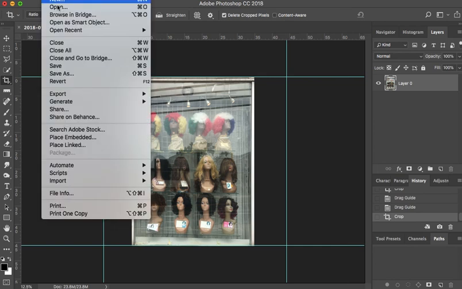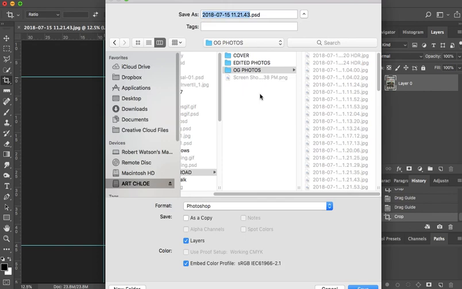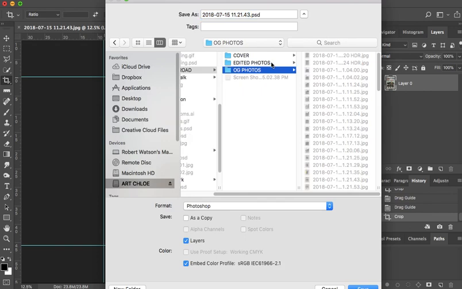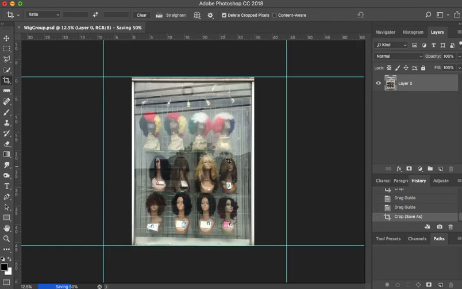So I'm going to go up and do my save as, just to kind of save my progress from here on out, put it in my edited photos, and I'll save this PSD as wig group. Save. And then from here, I can go in and do more destructive and non-destructive editing, try to get rid of some of these shadows and highlights in the reflection of the glass, and go from there. So there you have it. That's how to kind of adjust perspective and transform something that should look flat.